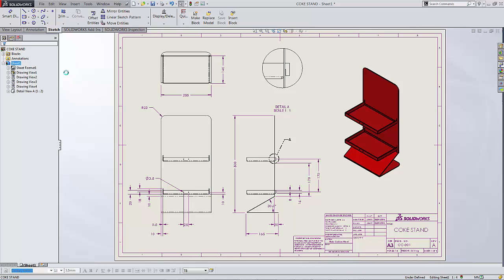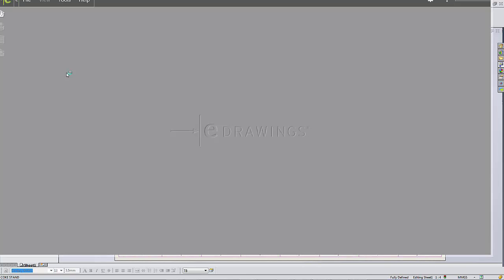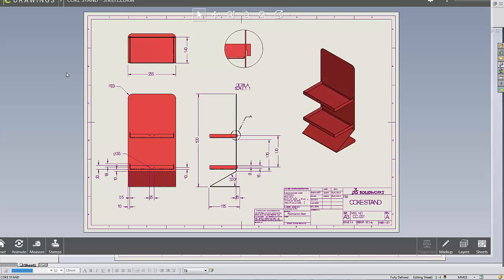I guess I could save it as a PDF. I could save it as a DXF if I wanted to. Now this is an e-drawing. E-drawings is completely free. It doesn't cost anything to have e-drawings. But what it allows you to do is to actually communicate in a far better way.